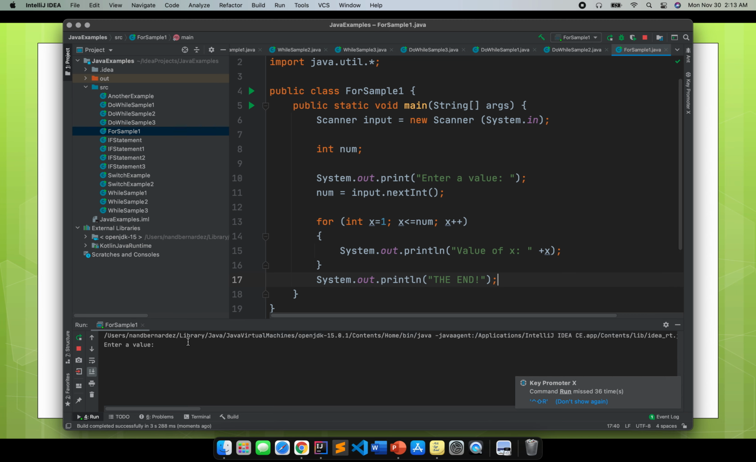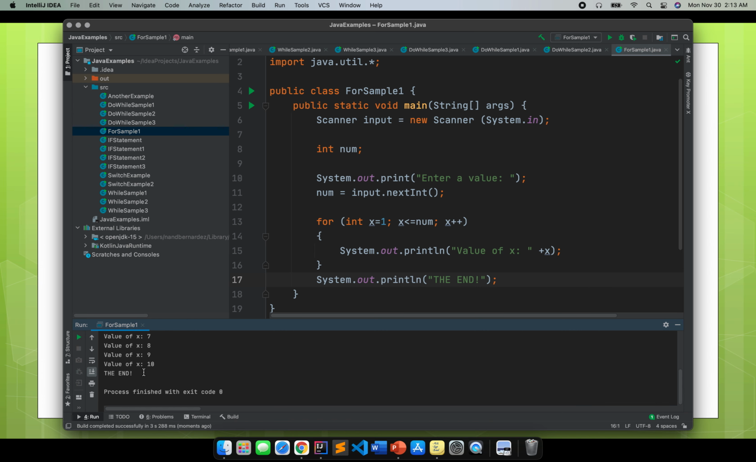One moment. So let's try to enter a value. For example, I will input 10. Of course, it will display 1 to 10. Like that one, as easy as that.